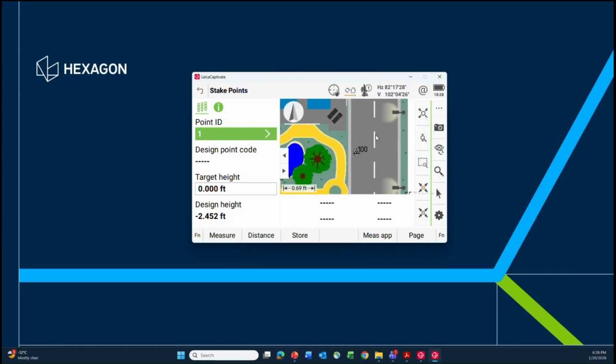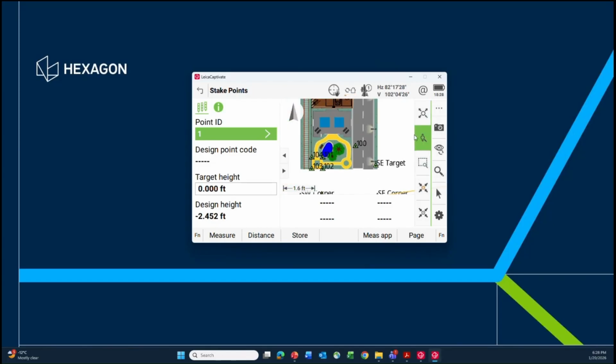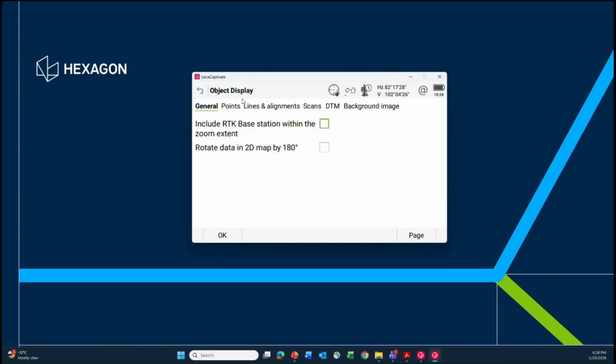I know I'm going to stake a manhole. So I'm going to stake this manhole right there. But what I'm using in the background is a geo-referenced PDF document in that case. The reason I've done that is to try to make it easier to understand my job site for you to be able to view it. So these are all the display settings here, what you want to see on the map.